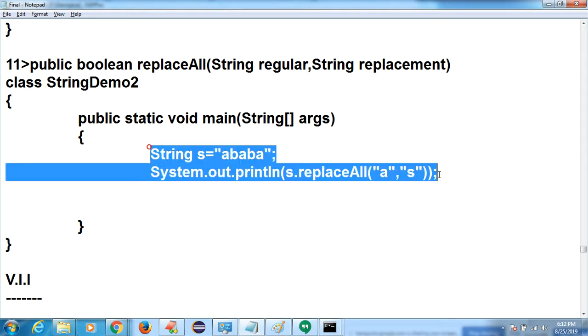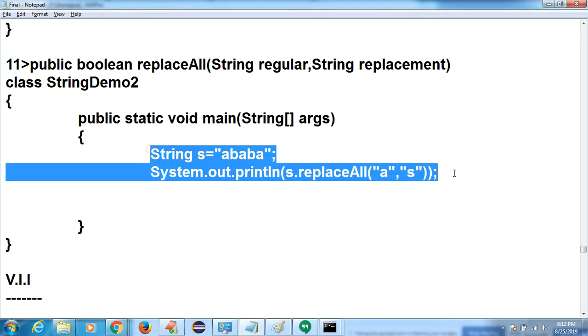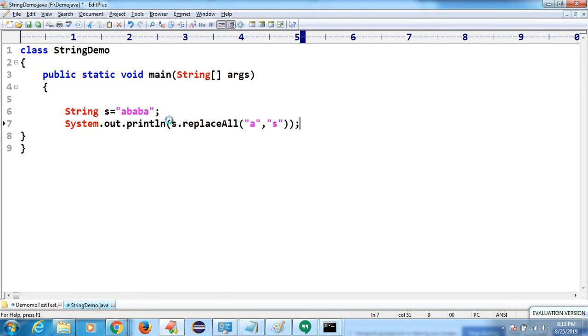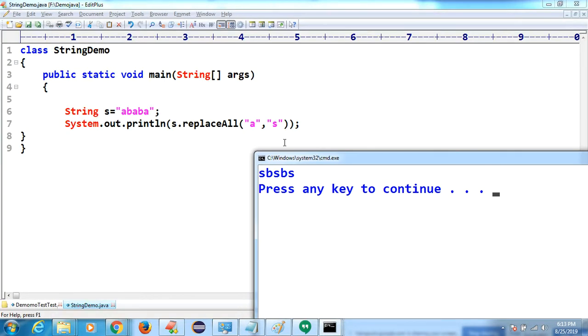We have a boolean replaceAll. By using replaceAll we have two parameters, a string regex and a string replacement, same as before. It is one more method. It will replace all of these by using whatever you want to replace. You can see, now you execute this, and replaceAll replaces a with the replacement.